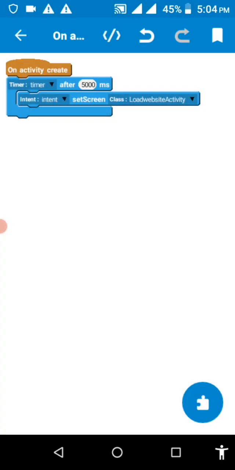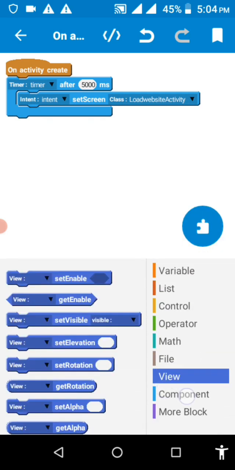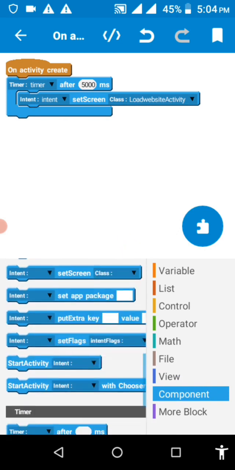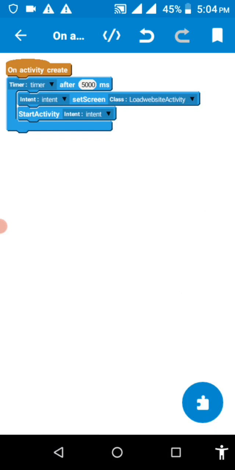So what we just did here is set a timer. After 5 seconds you will do whatever is inside this block. What is inside the block is to set the page you want to open, then start the activity. So we'll look for start activity from the components tab under the intent section, drag and drop it here. So we'll select intent and then we are good to go.